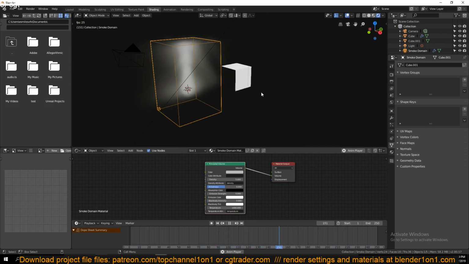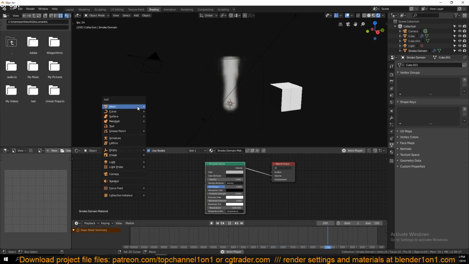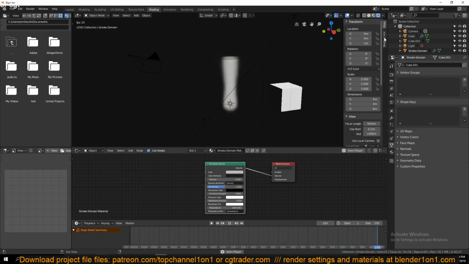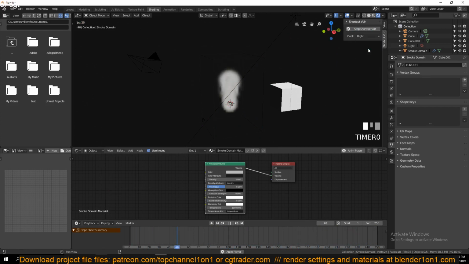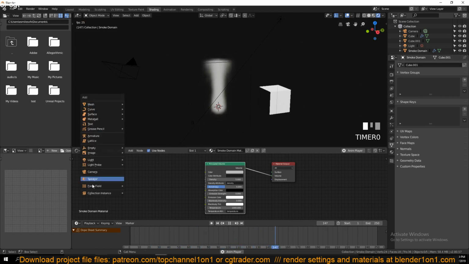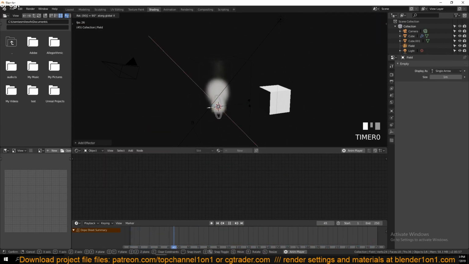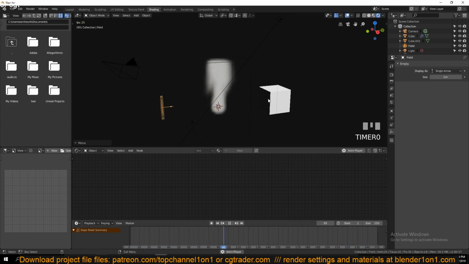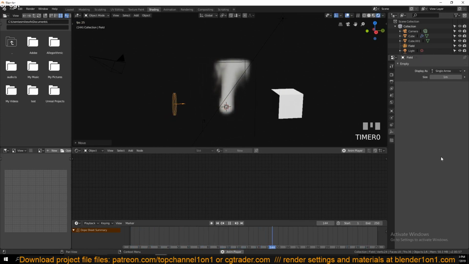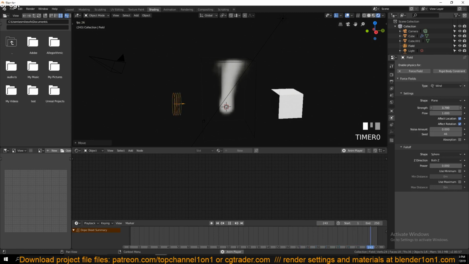So if you hit Shift A, let me switch on my shortcuts here, drag them to the right, so that you can see them. So if we add a force field, let's add a wind, so that we can make our smoke a little bit more interesting. You can see how it's affecting the smoke. Let's also add some strength to that, something like that. You can see how that is working.